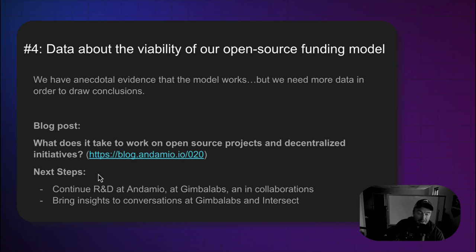At a high level, our next steps are to continue research and development of open source funding models and ways that decentralized communities can make decisions about how to allocate scarce resources. We will continue to do this work at Andamio, at Gimbal Labs, in all of our collaborations, and we'll bring these insights to venues like Gimbal Labs Playground and Intersect.